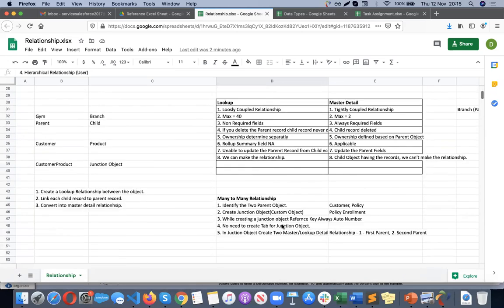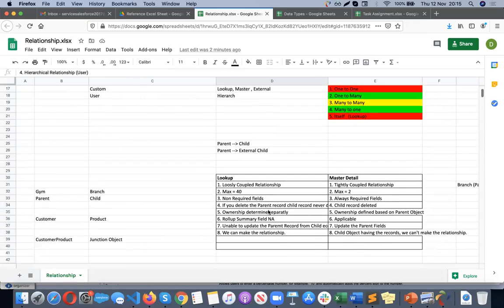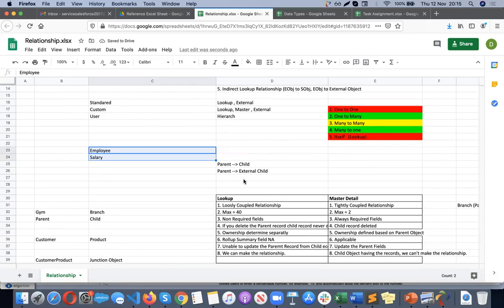For example, in our scenario, there are differences. We will go through which relationship you will use for an object. Let's say we have an employee and we have a salary. Now, to make the relationship between these two objects, which relationship do you go for, lookup or master? First of all, you need to know the difference between these two. Then based on the difference, you can decide whether lookup is good or master is good.